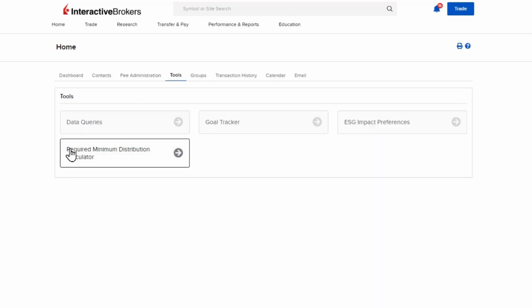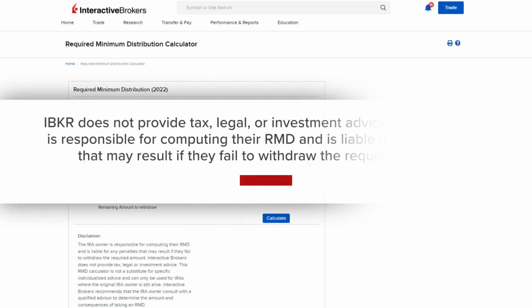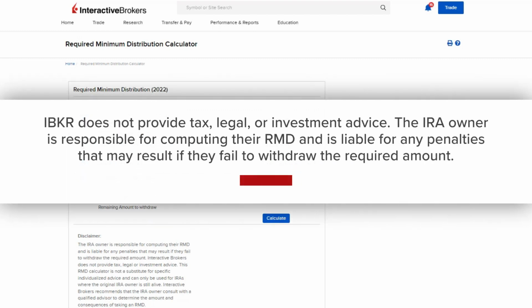The required minimum distribution calculator provides the ability for brokers to calculate the required minimum distribution for all RMD applicable individual retirement accounts, or IRAs. Note that Interactive Brokers does not provide tax, legal or investment advice, and the IRA owner is responsible for computing their RMD and is liable for any penalties that may result should they fail to withdraw the required amount.